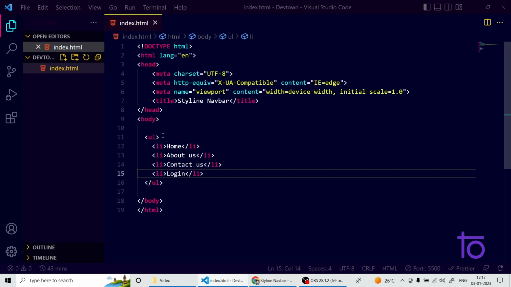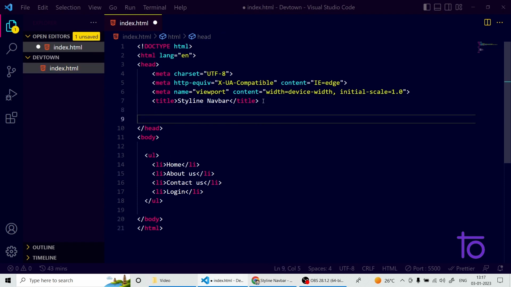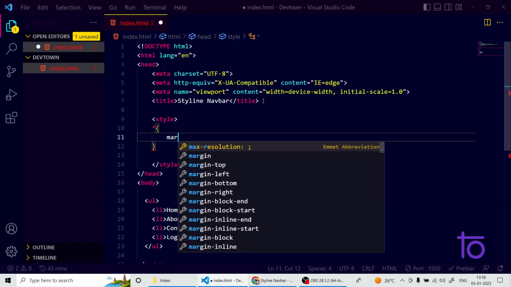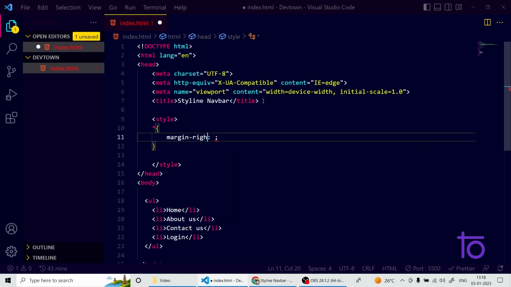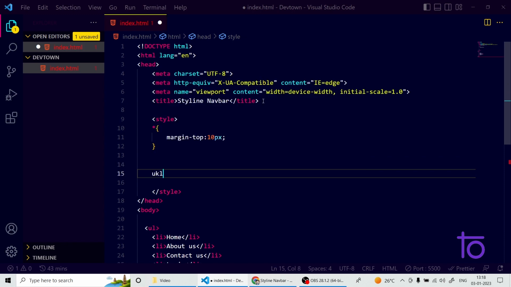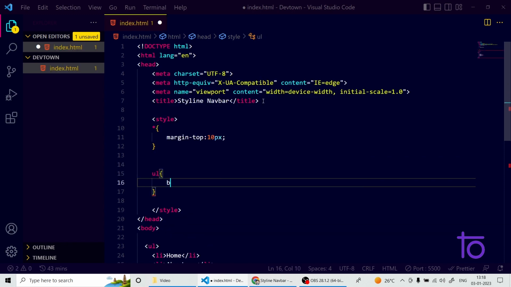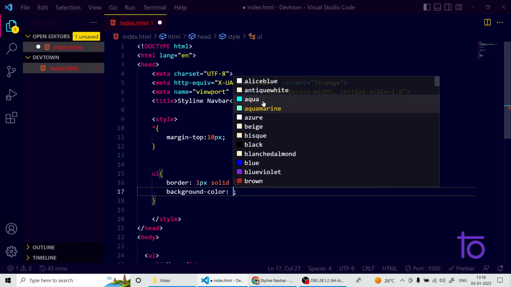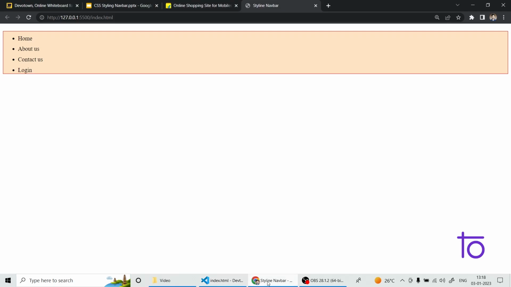First of all, we need to give styles to each of them. I need to write the style tag, and inside the style tag I am going to write some margin for our root elements. I will write margin top, just to showcase how it looks, margin top of, let's say, 10 pixels. And for my UL tag, I will give it a border of 1 pixel solid red, and also a background of any color, bisque, let's say. Let us see how it looks. Right now the border and background color are getting applied.